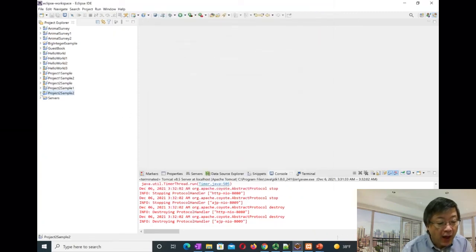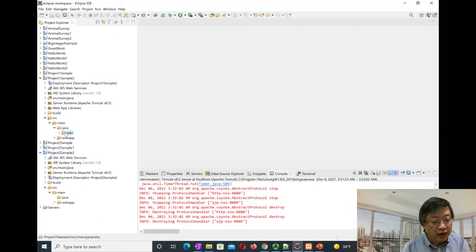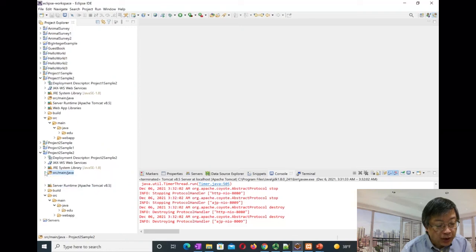All right. After that, my project 1 code should come from project 1, also sample 2. All right. Here, let me just copy the Java code. Inside the Java node, I copy the edu folder and paste here. After I make the copy, you can see it's there, but we also check, yeah, here. All the packages, 3 packages are here.